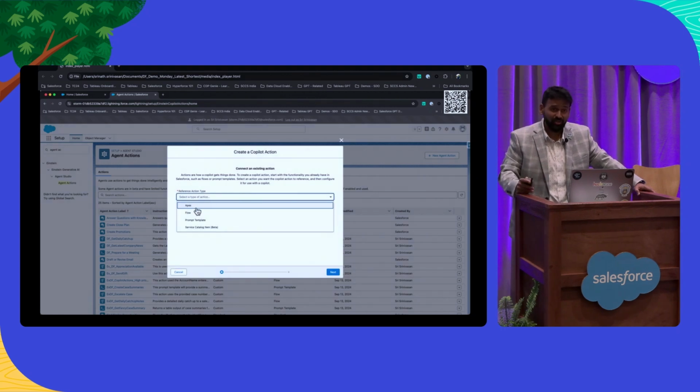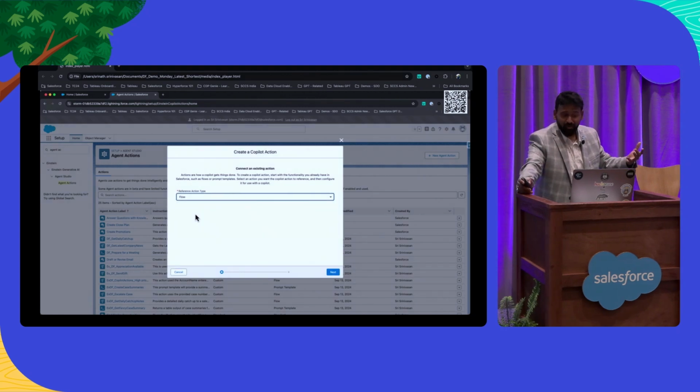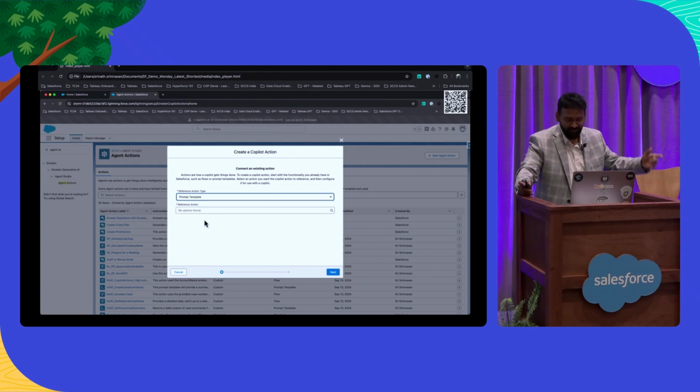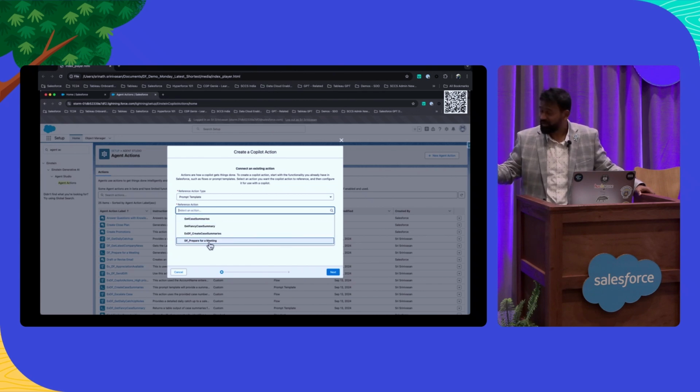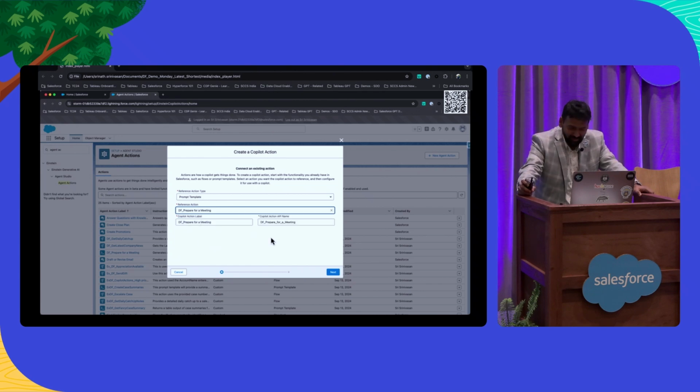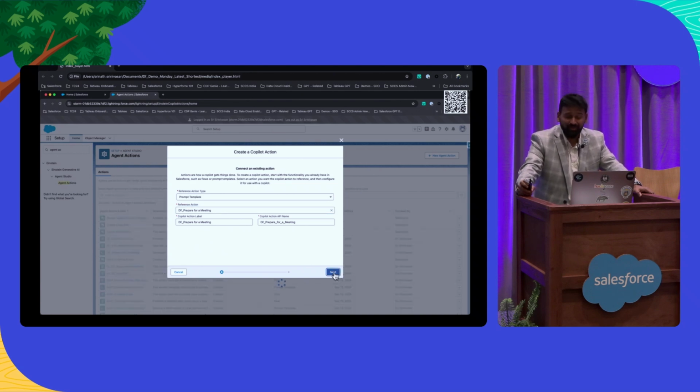As Nakam mentioned, you can do it as an Apex, flow, or a prompt template. Clearly, this is not a flow. It's going to be a prompt template. We select the prompt template and we give the reference action. That's the prepare for a meeting prompt that we just created. We go ahead and create this, and we go ahead and hit next. Remember I said get into the habit of providing descriptions?